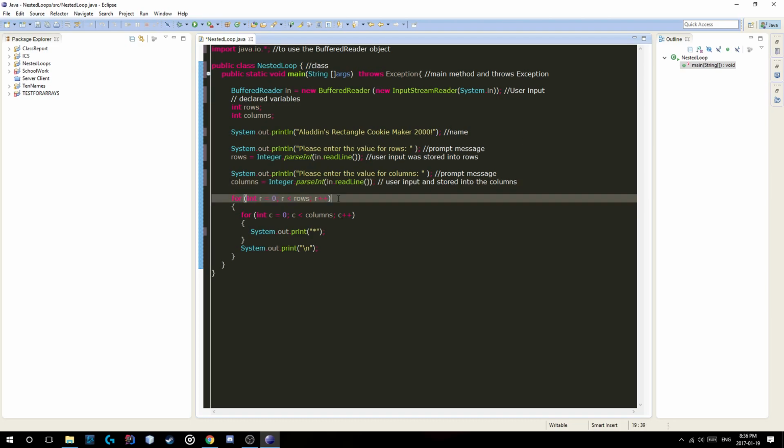Then we made our first for loop, and what this did is allowed us to print out the rows. And just to be even more clear, int r equals 0 is the initial value, semicolon. r is less than rows is the condition, semicolon. And then r++ is the increment.